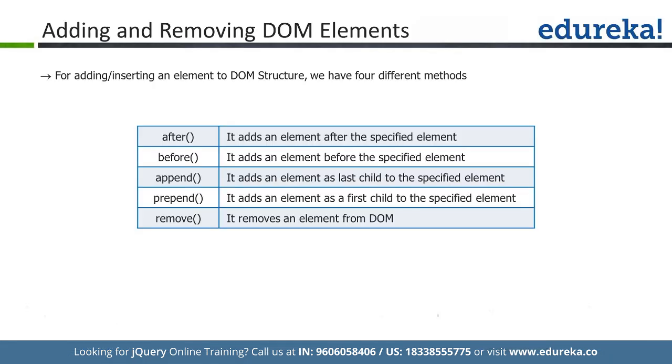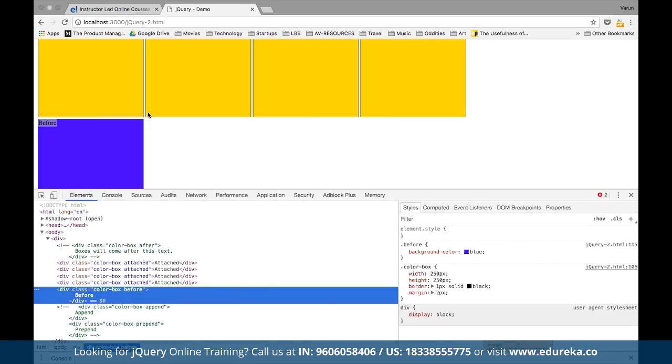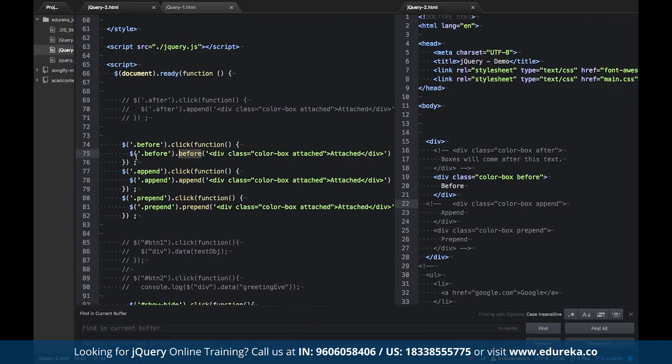So this can be very confusing for a beginner. It adds an element after the specified element, right? But after does it within the tag that you have selected. Before does it outside the tag. Let's go to the next one, which is append.